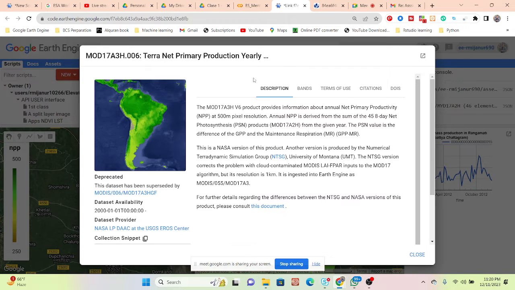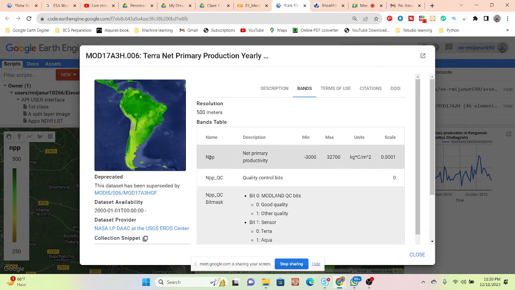We can easily get from here. And it also provides the bands. You can see the NPP band, which is the net primary productivity. Okay, so this is the band for that. And what is the unit? You can see this is the unit for that NPP.